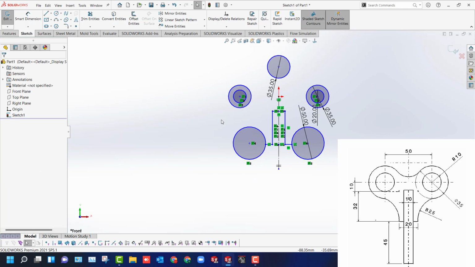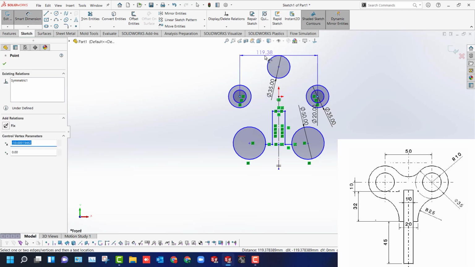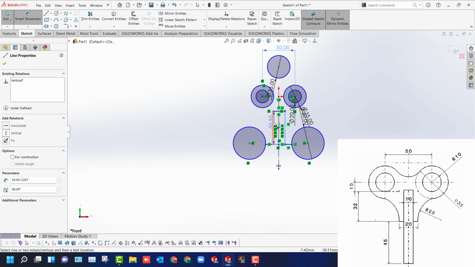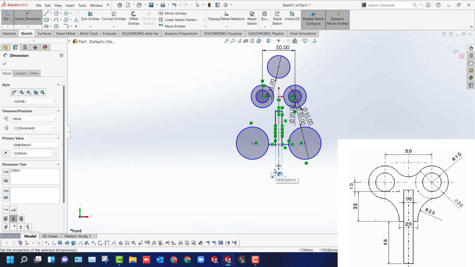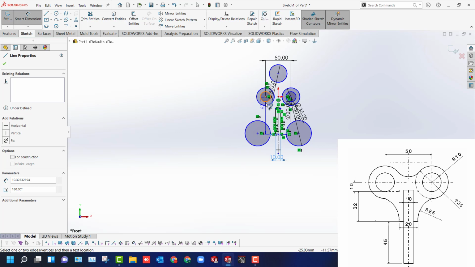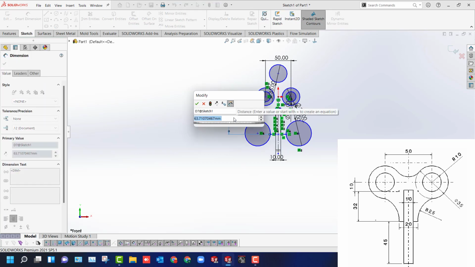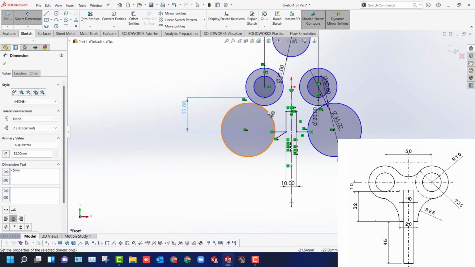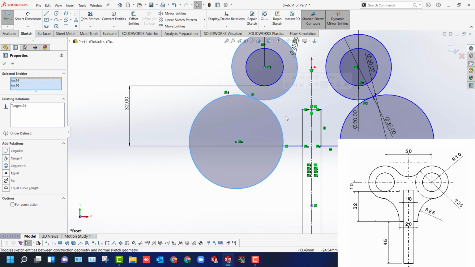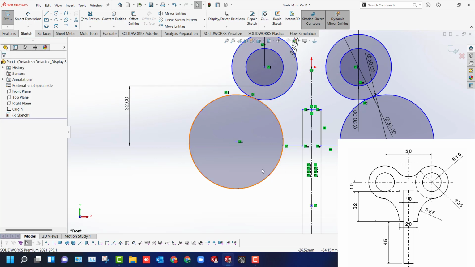Once the trimming is done, the dimensioning part remains. From here to here, we know that it is 50, and between these two it is 10, and this point to this, you need to hold the shift there, short distance, it is 32 actually. Yes, it's 32. These two should be tangent. I'll define the same. Yup, so quite good.